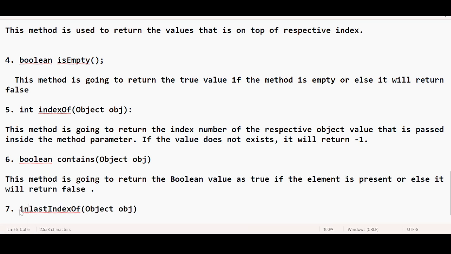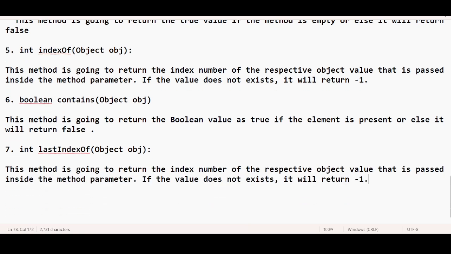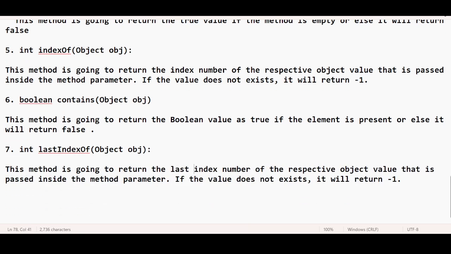So obviously the return type is integer, right? Okay, I can copy this and paste the same thing. This method is going to return the last index number of the respective object value that is passed inside the particular parameter. Otherwise the value does not return. Is it making sense? Okay.